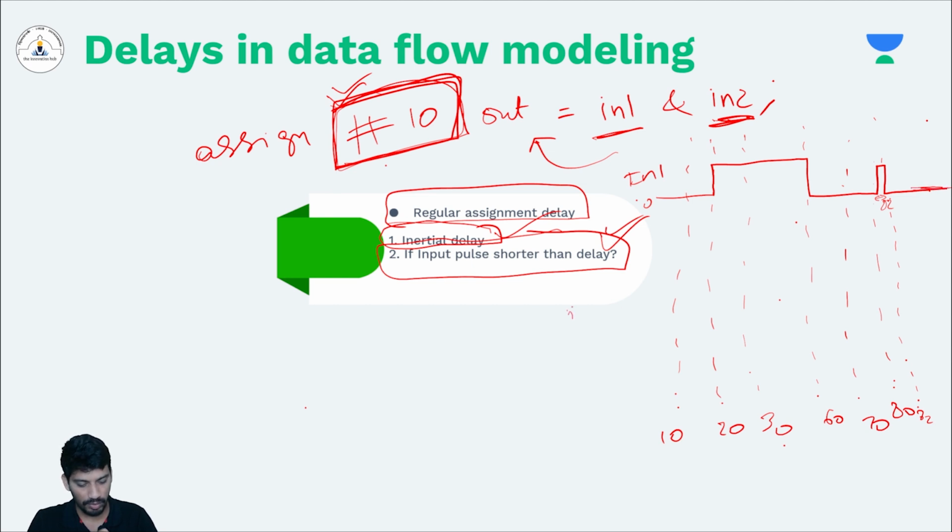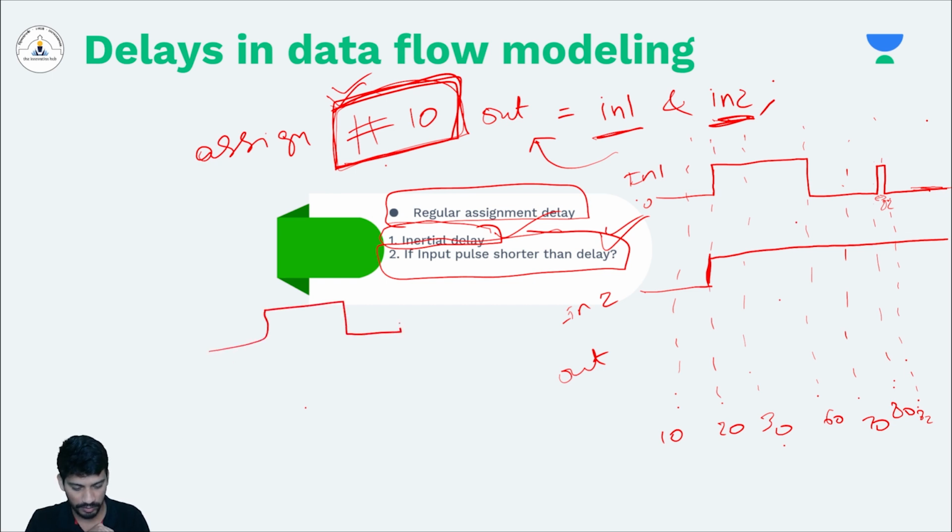And my in 2, let's say, is looking like this. It starts at 20 nanoseconds. It will go up to here. So ideally, what will my output look like? I am drawing the ideal output. If you have inputs like this, right? So this is 10, 20, 30. This one is 60. This one is 80.